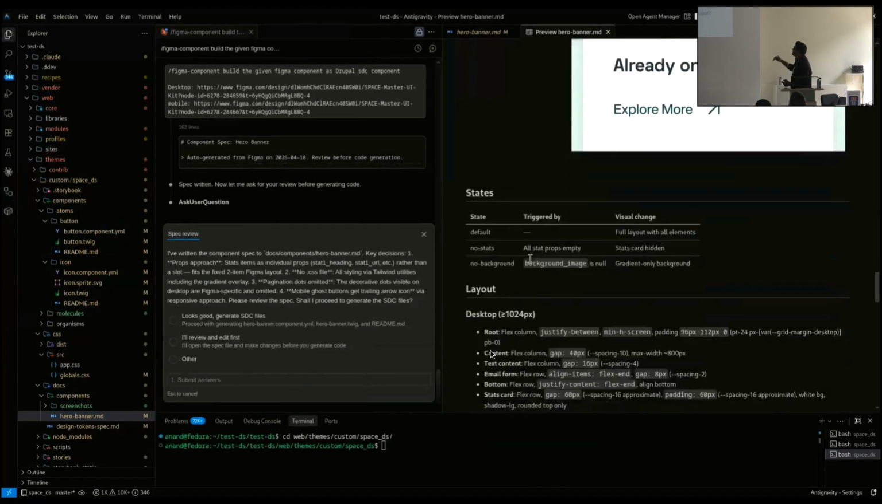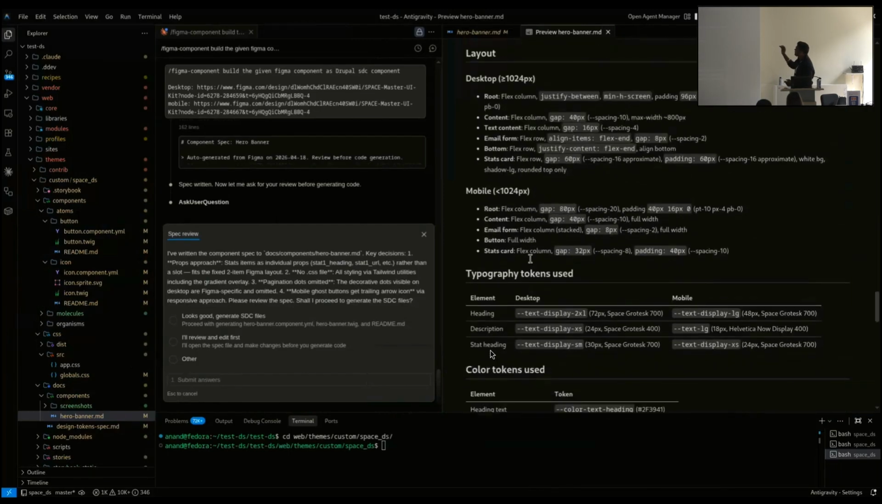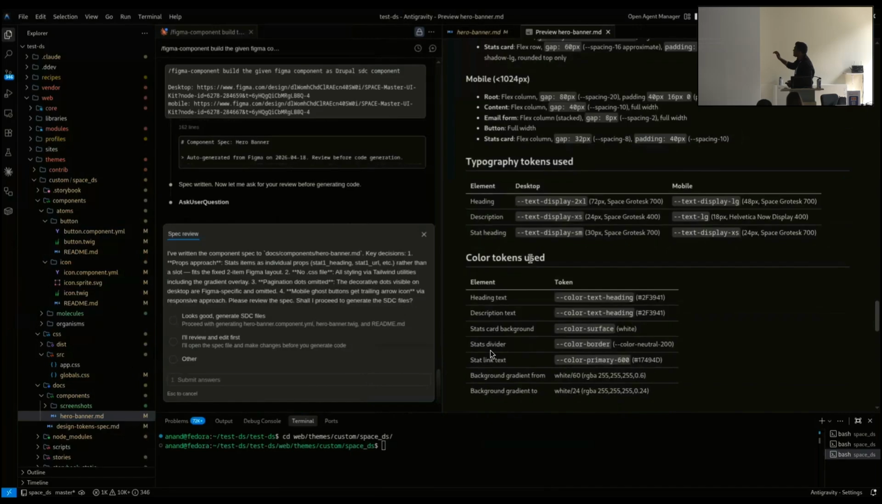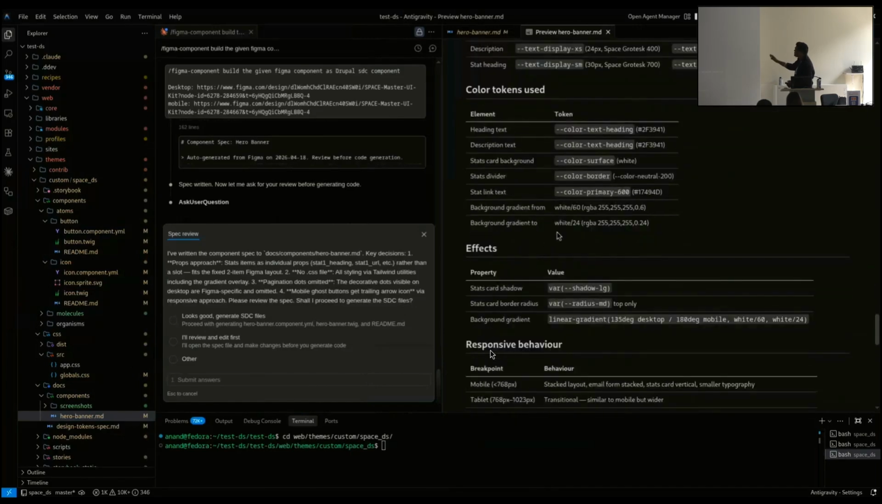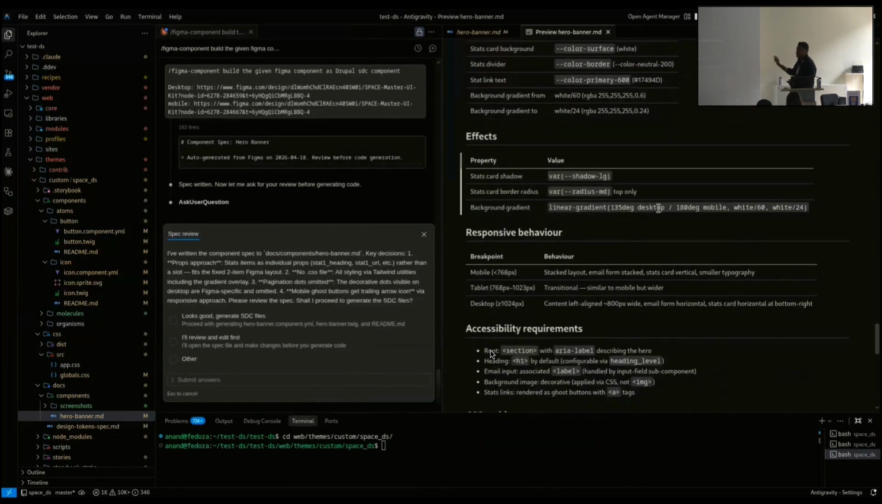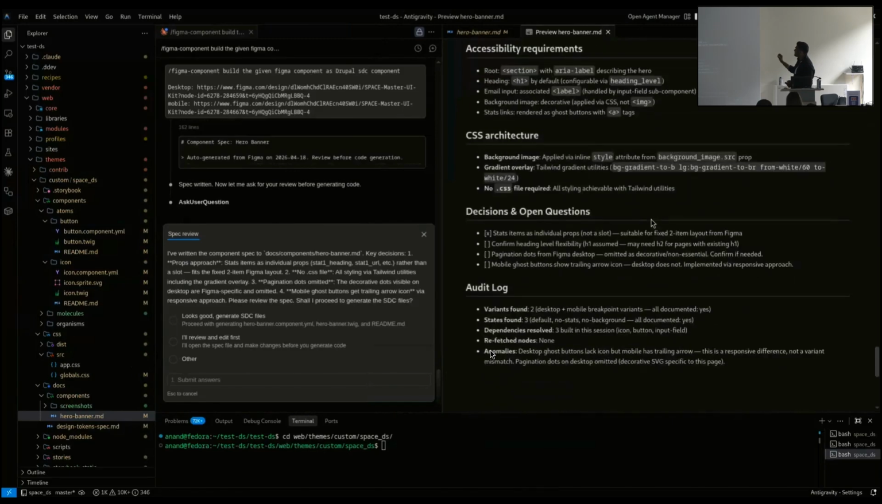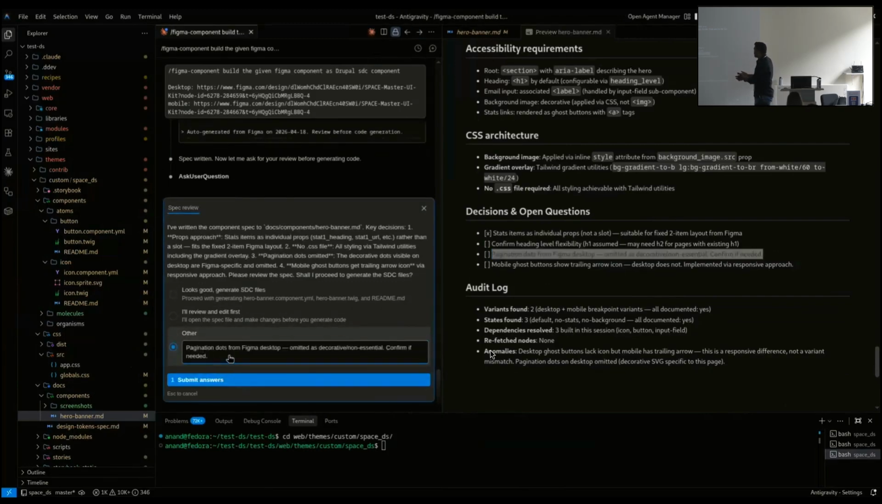And you can see that it provides you a variant matrix. It talks about the layout, how it's going to handle responsiveness, what tokens will be used, what tokens are not available. Everything will be written over here. And the last part is where your LLM has low confidence. Those will be asked down here. So in this particular one, it asks about pagination dots from Figma desktop.